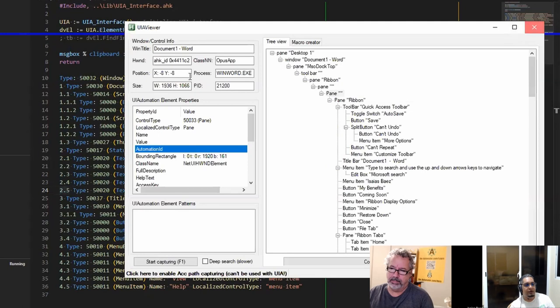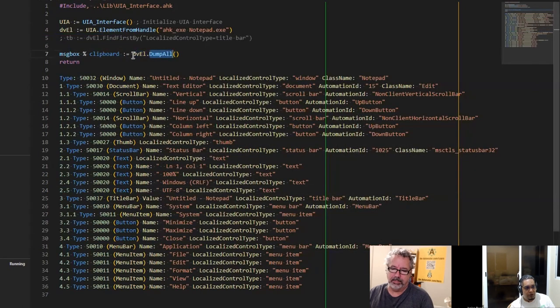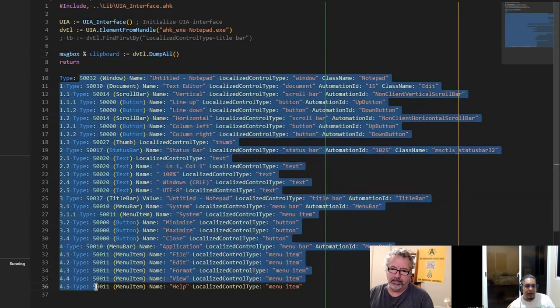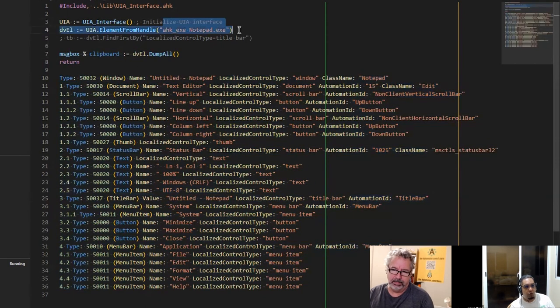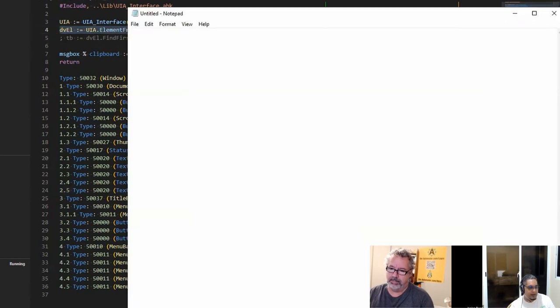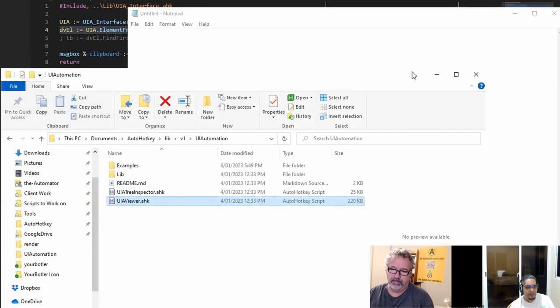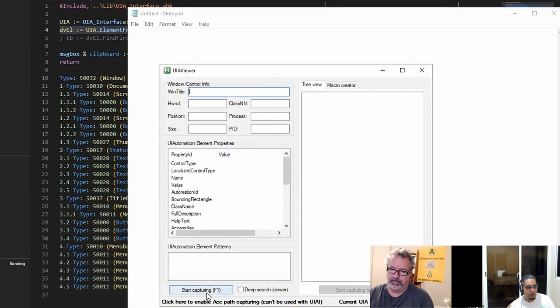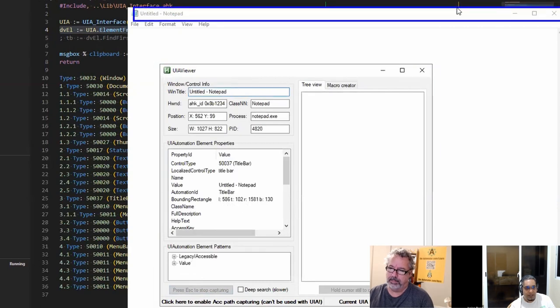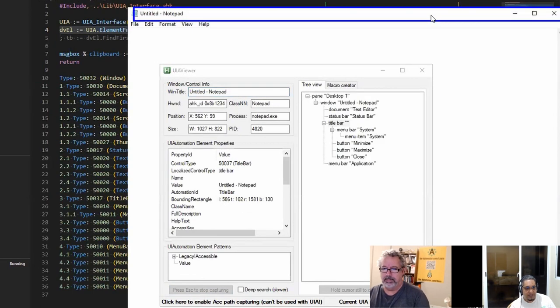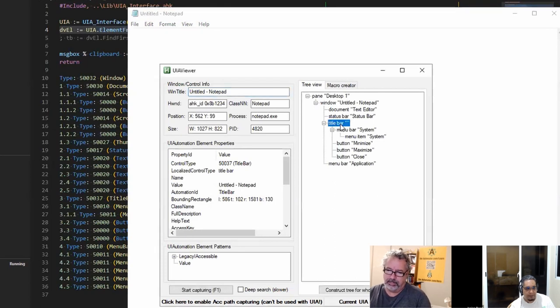Now that you know you can use dump all for getting the elements, I can show you a trick. Sometimes you do not need to dump the whole thing from the whole program. Say, for example, that I want to maximize Notepad. While I'm starting to get the element, I notice that I could get this element at the top, which is the title bar. If I can find the title bar, I could refer to the other items below it with the path, and it would be a shorter number.